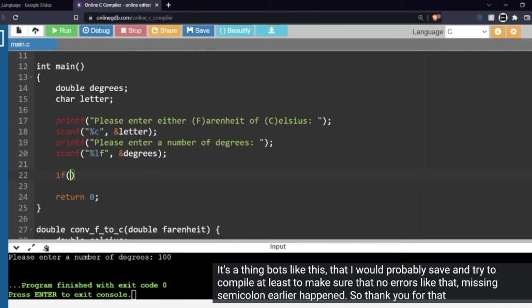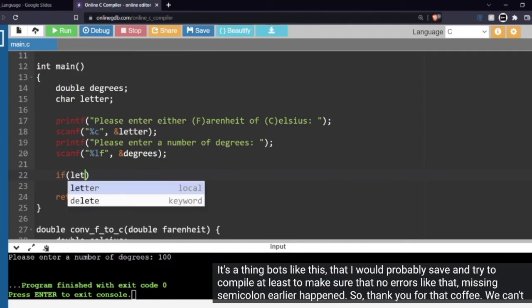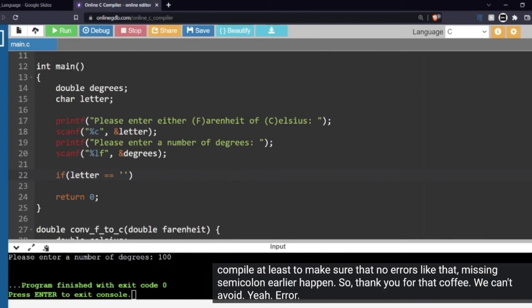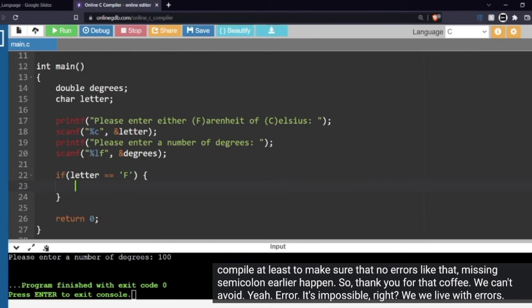No problem. We can't avoid errors. It's impossible, right? We live with errors. It's just something that's going to happen.